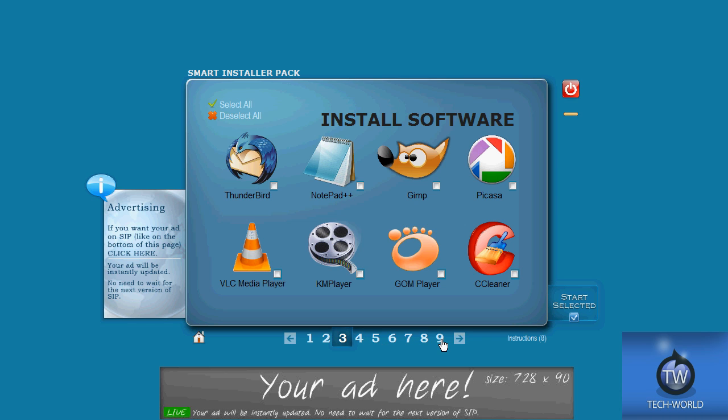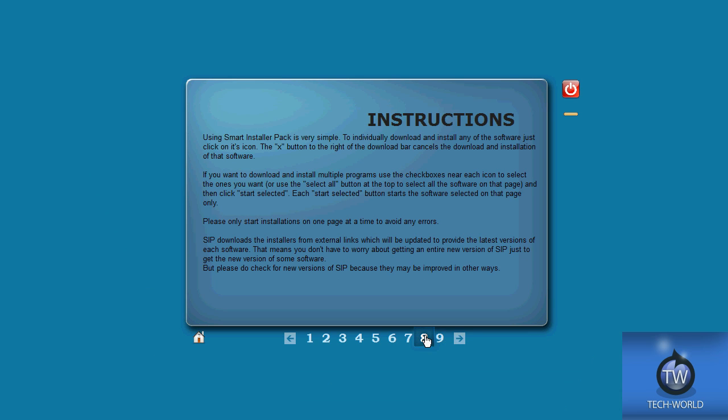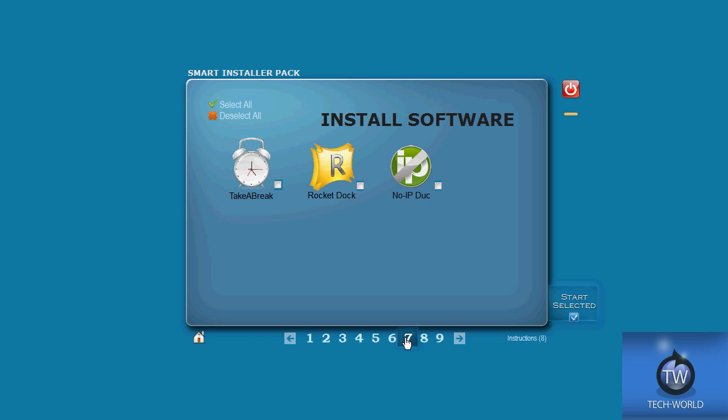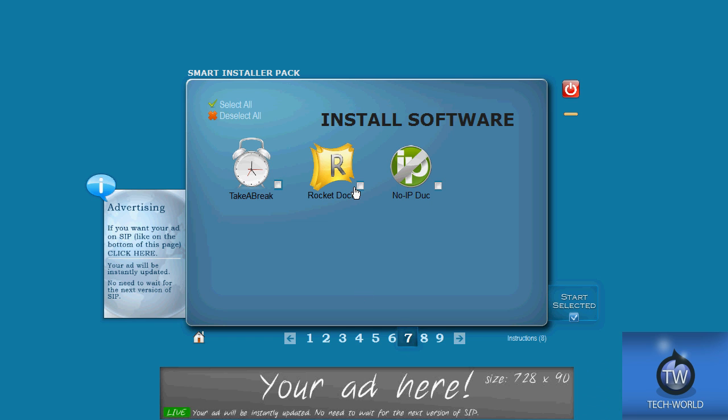So I'm just going to jump around. See here, 9 is just credits, 8 is instructions. If you want to know how to use it, you can always go there, or obviously, you're watching the tutorial already. You can get Rocket Dock, Take a Break. I see some of these I don't even know, but they're packing really, really cool stuff.